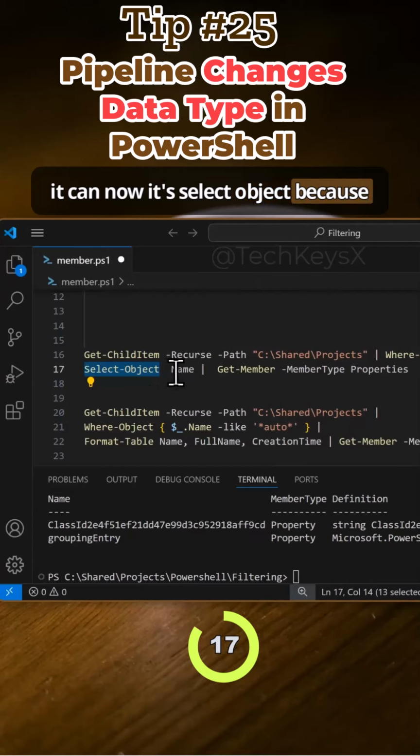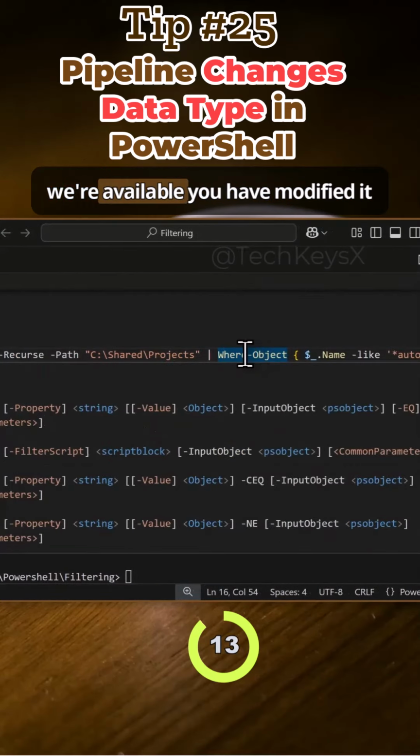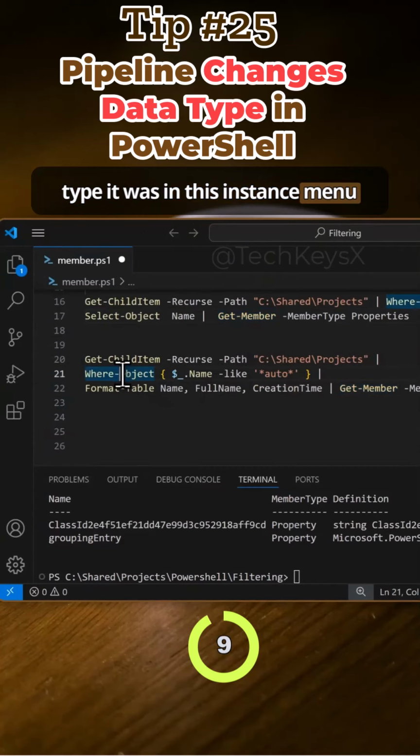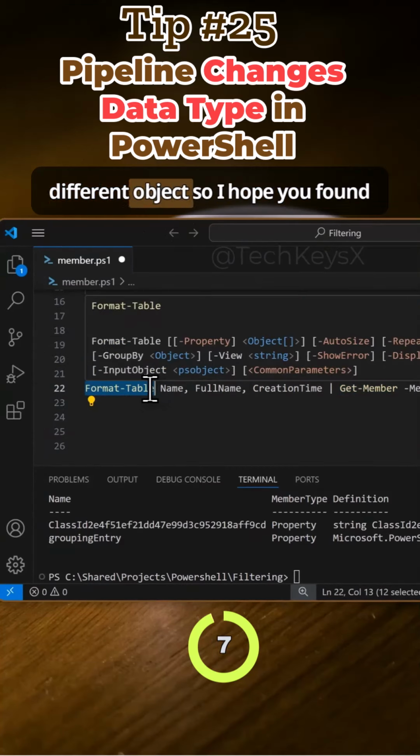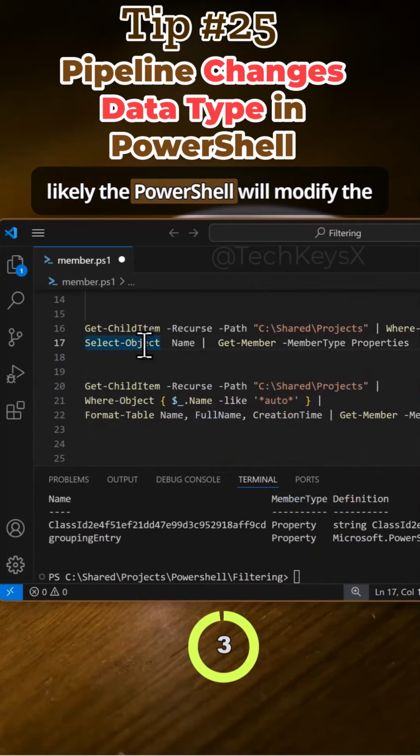Now with Select-Object, because you have modified it and only selected one property out of the 20 or so that were available, it still kind of shows you what data type it was. In this instance, when you use Format-Table, it is a completely different object. So I hope you found this useful in determining when it is likely that PowerShell will modify the object type and when it will not.